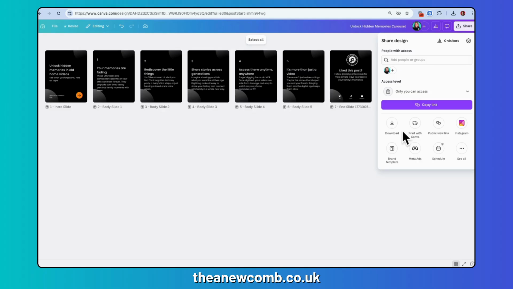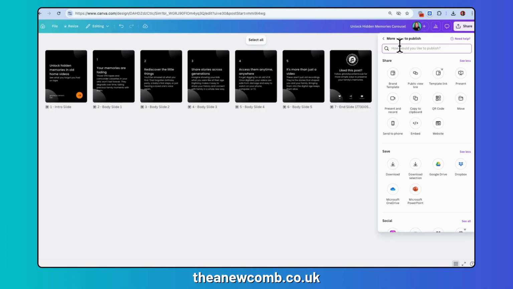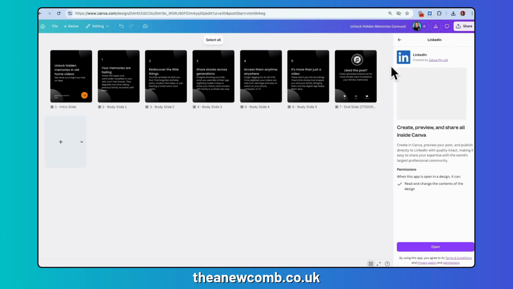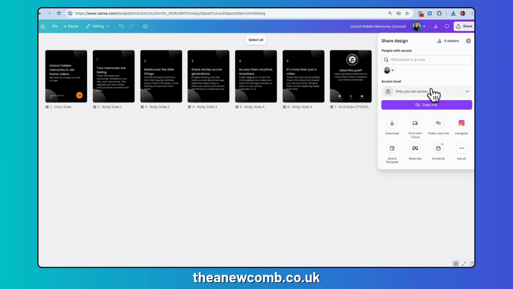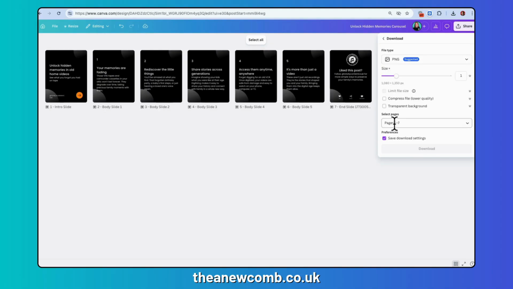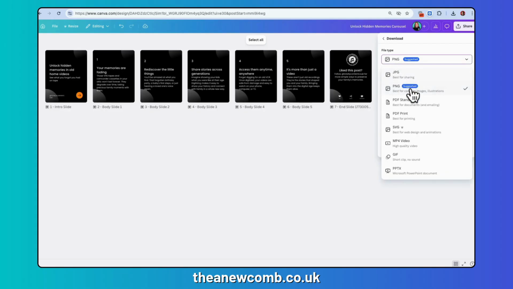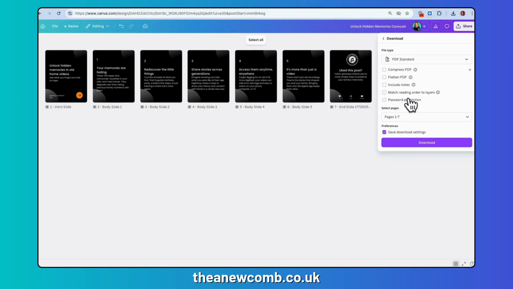The same goes if I do see all, I can do LinkedIn and do the same thing and connect my LinkedIn account. As you can see, I don't do that either. And if I wanted to download it, if I'm going for Instagram, I'm going to download it as a PNG. If I'm downloading it for LinkedIn, I'm going to choose PDF standard because LinkedIn prefers documents, so PDFs. And then I would just hit download and I would go over to LinkedIn and I would share it.